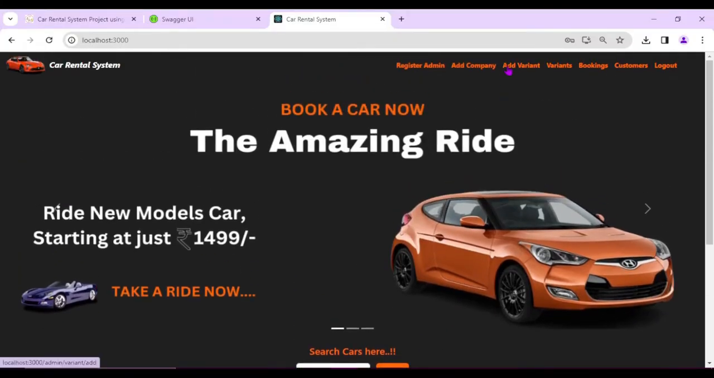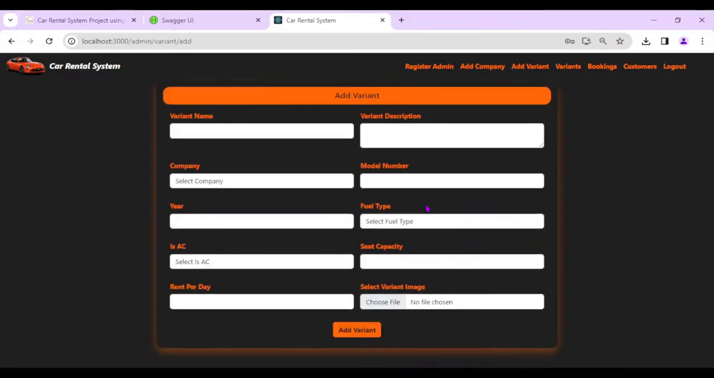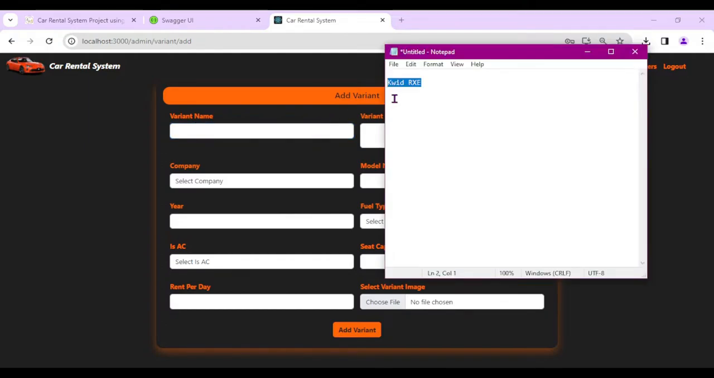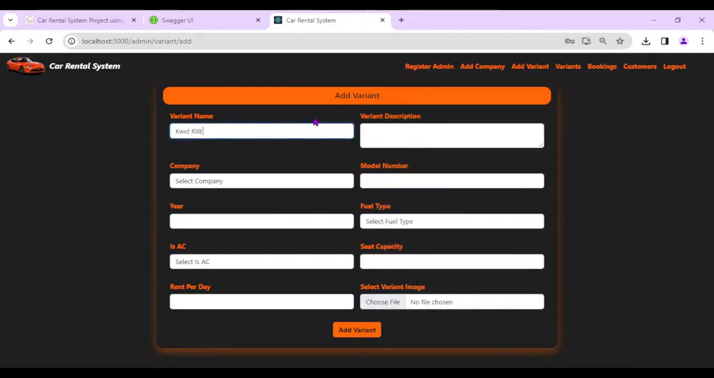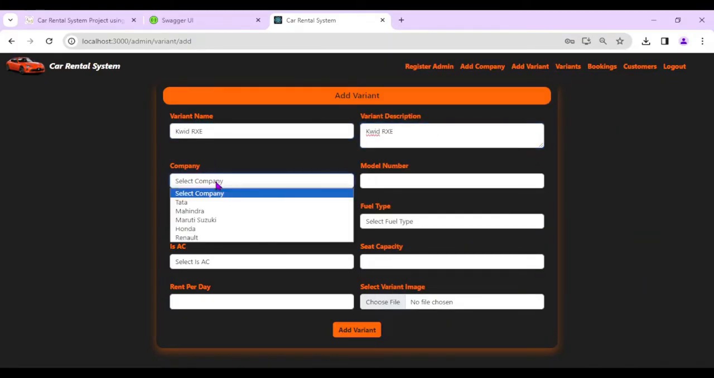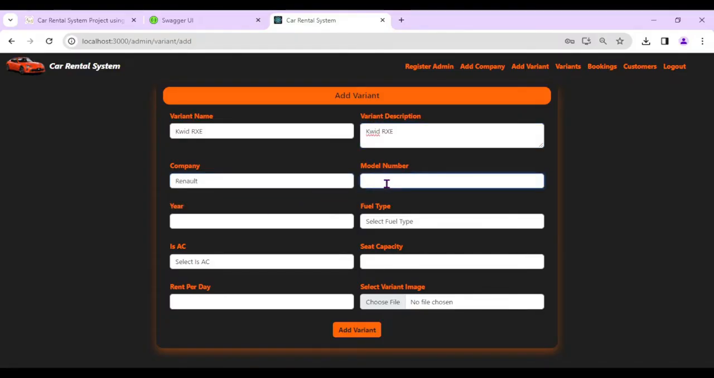Okay, then the next option is add variant. So from here we can add the variant also. I'll give the variant name as this one, and the same thing I'll give for the variant description also. And from here I'll select the company name as Renault only, and model we can give as Ren XYZ. Here I'm entering dummy data, for the demo purpose.